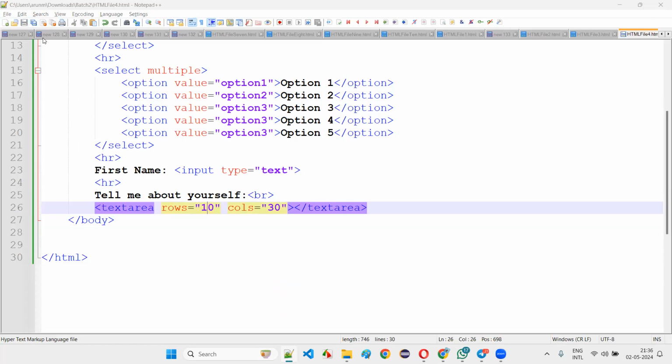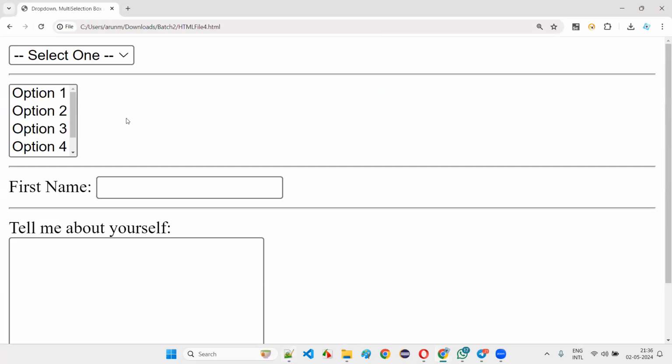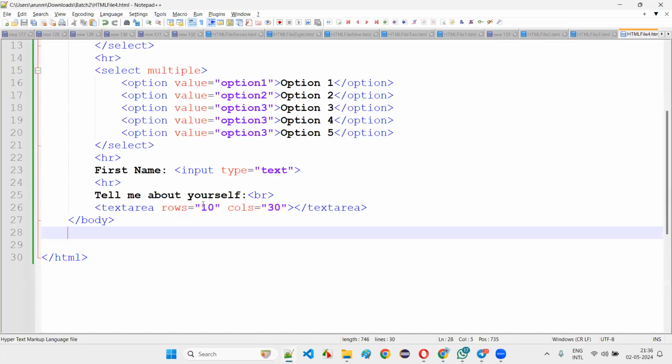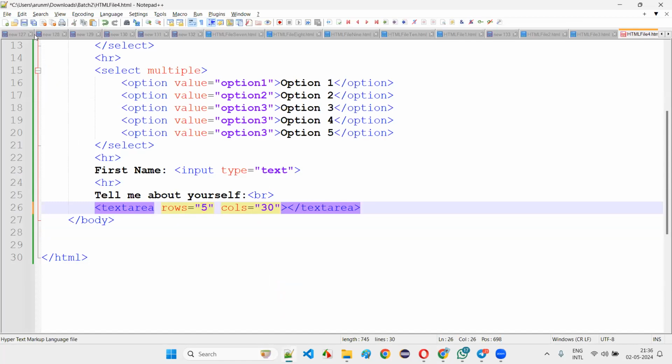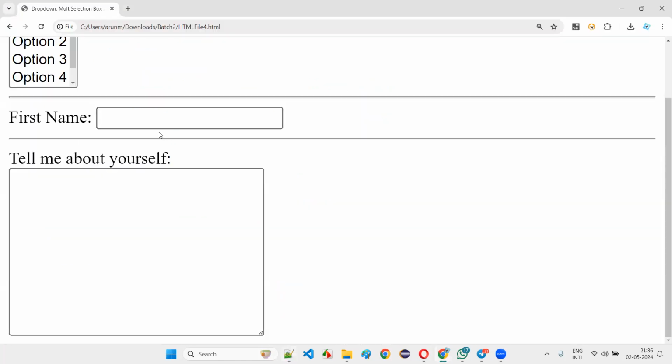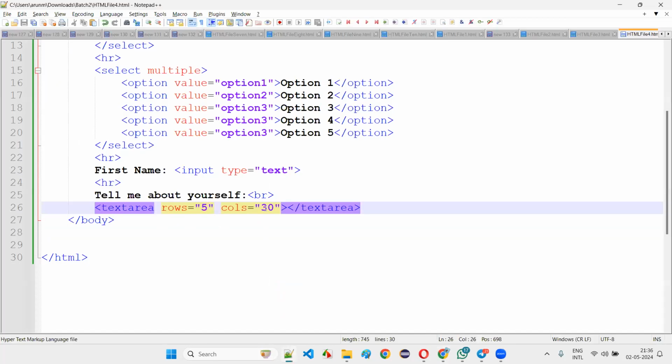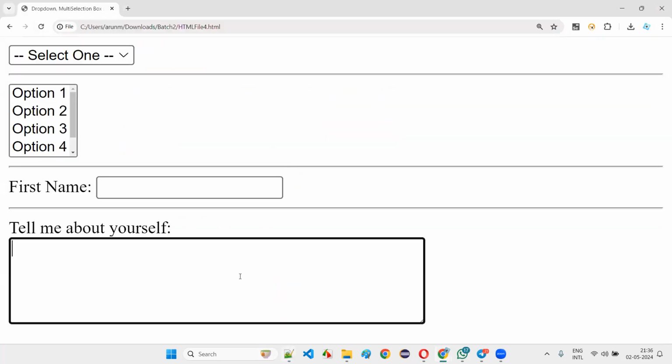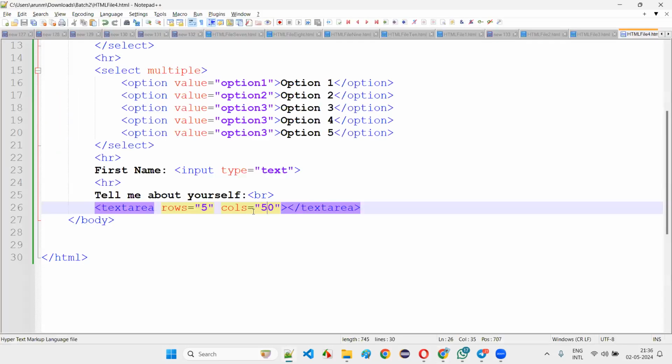Rows 10. Save this. Refresh. Okay, then I'll give 5 only. Save this. Rows, columns. Yeah, it looks better now. And columns I'll increase to 50. Save. Refresh. Yeah, now it looks good. Okay. Rows and columns. 5 is the number of rows. 1, 2, 3, 4, 5. You see, 5 lines. Columns are 50.